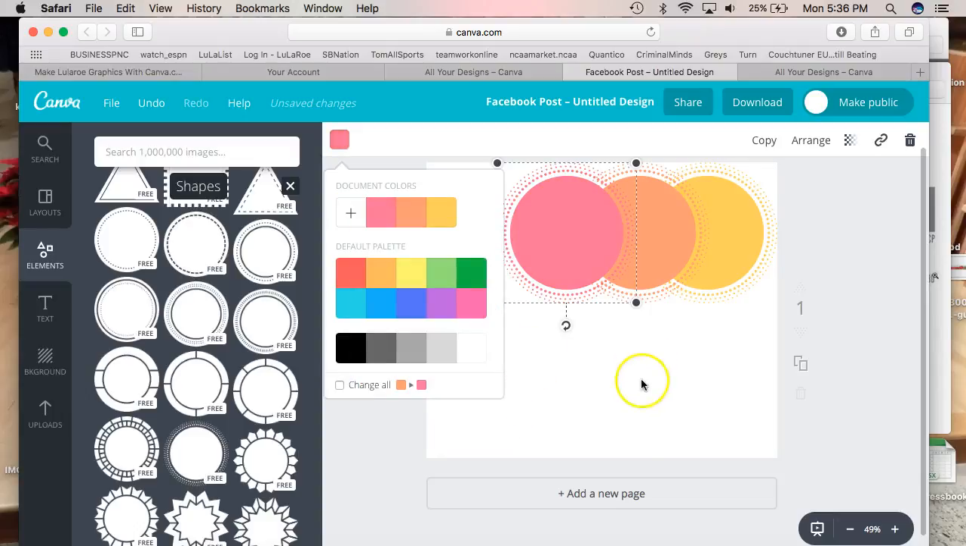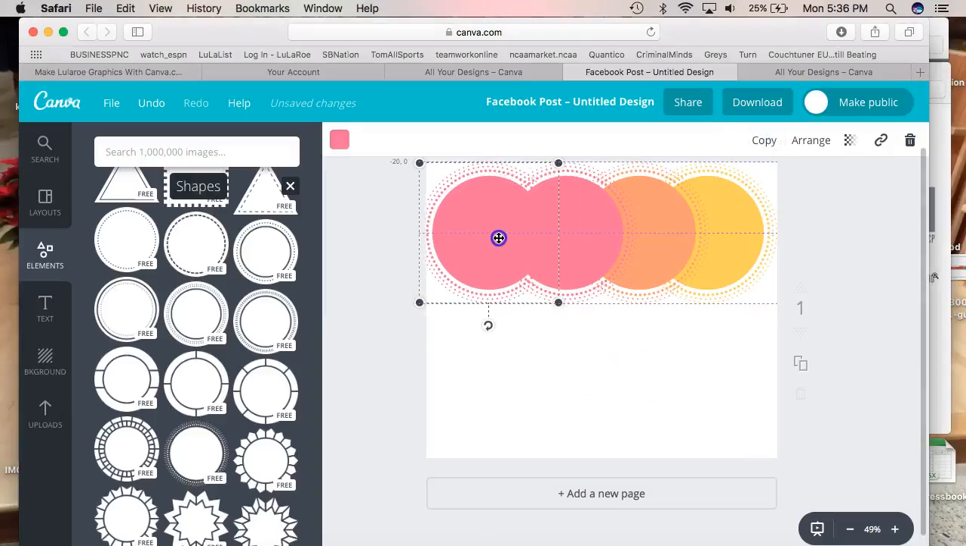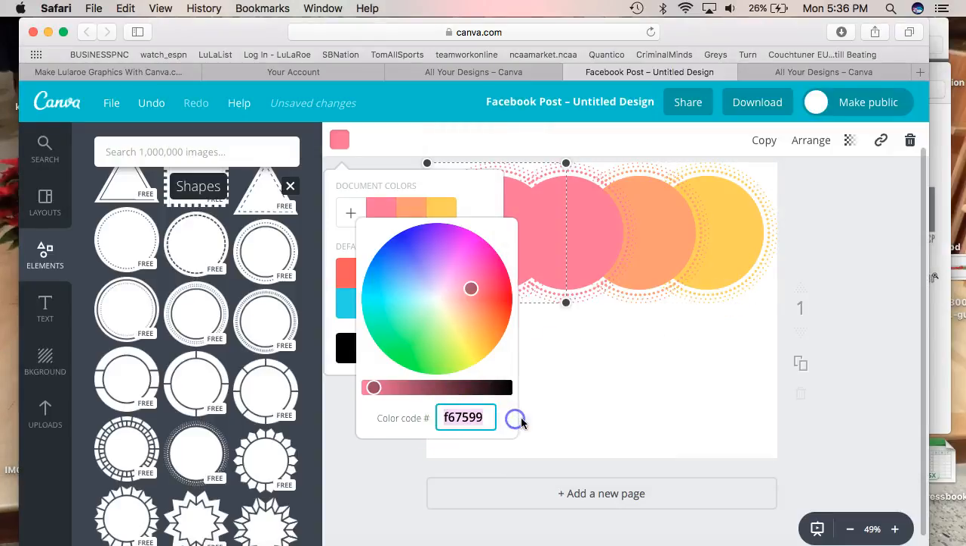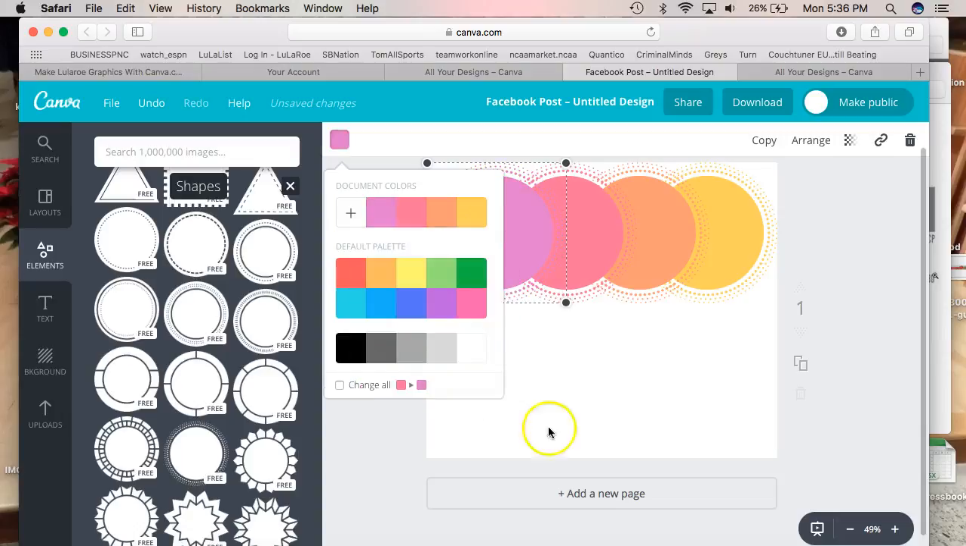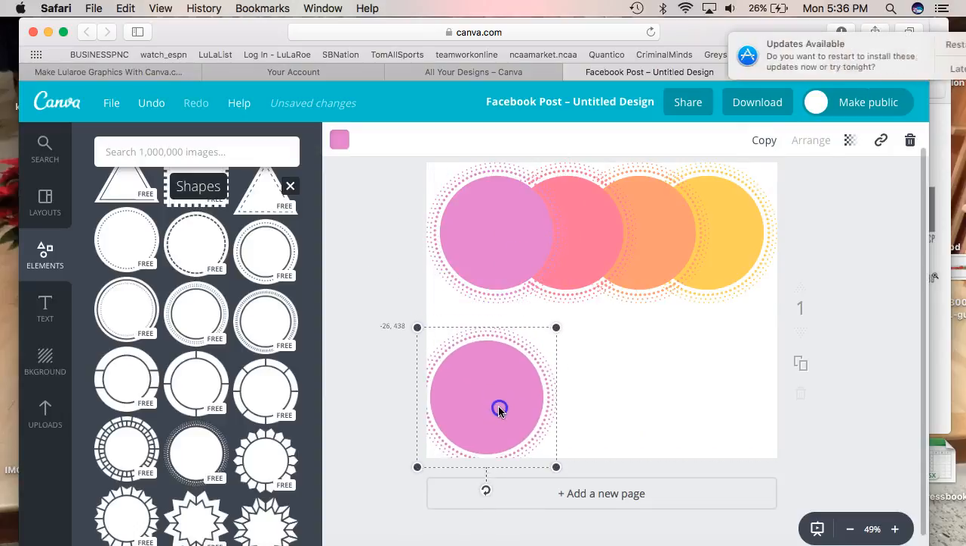F67599. There's our pink. I'm going to copy this again, lock it into this corner, start a new color over here, DD7FD3. Here's the fuchsia. Continue copying.